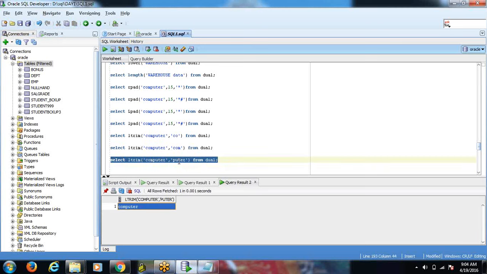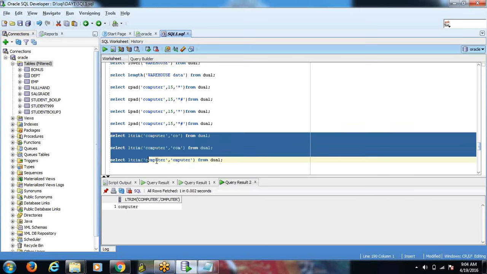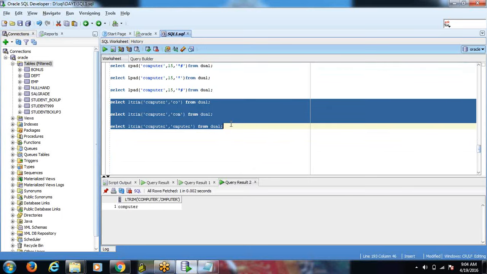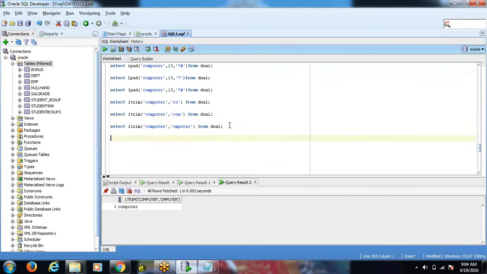PUTER we are specifying, but before the PUTER there are some other characters called COM. That's why it will not retrieve, even though we are giving OM also. Okay, OM PUTER. What is the letter before OM PUTER? C is there. Without touching this C, we can't do this altering function. So it will retrieve the same output, computer. The same thing we can expect here.